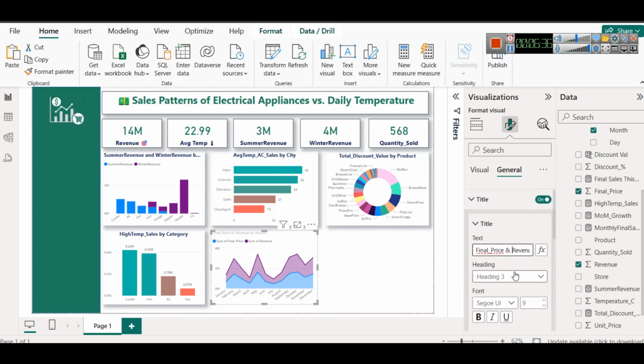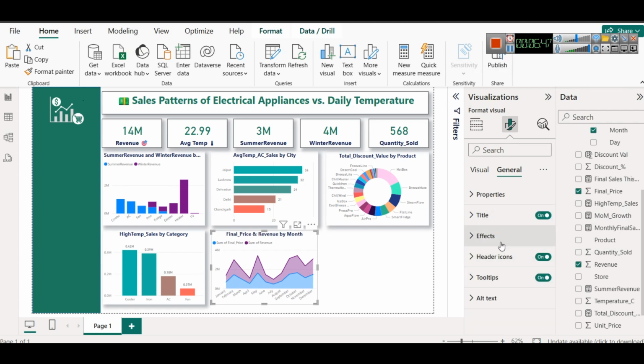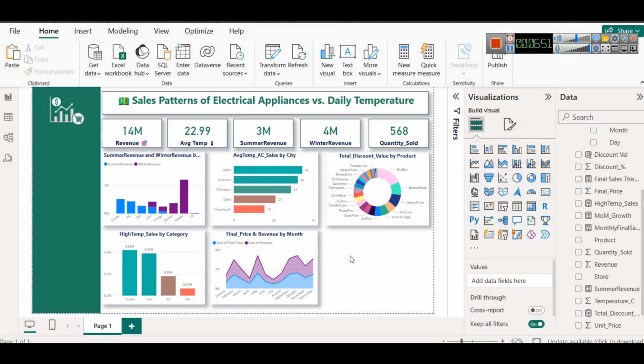by month, and we can take this heading, set 12 pixel as the font size, make it bold, align it to center, and go to effects and enable some shadow here. This is final price and revenue by month.